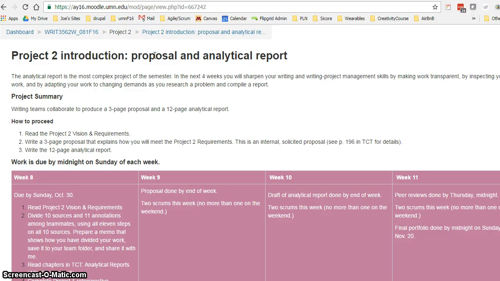The 12-page report is 12 pages total from your team, not 12 pages from each teammate. Similarly, the 3-page proposal is from your team. It's not 3 pages from each teammate.